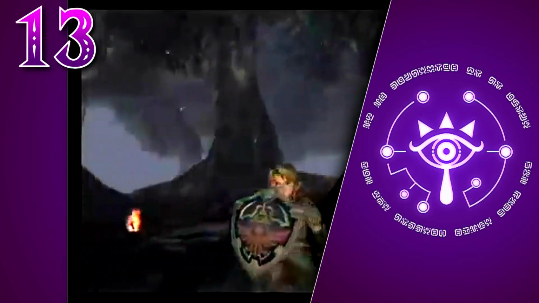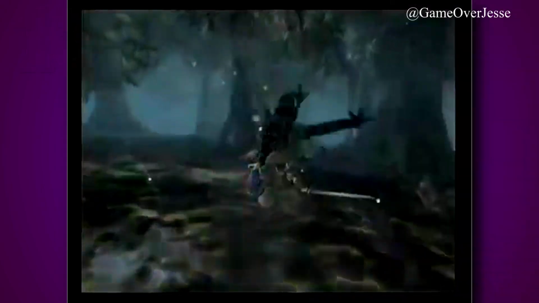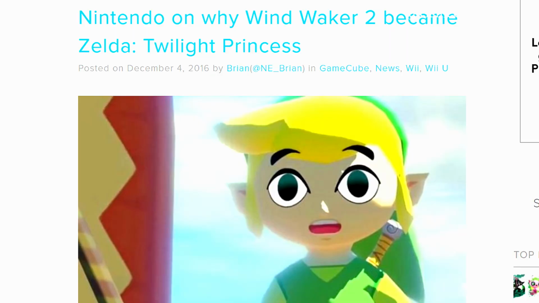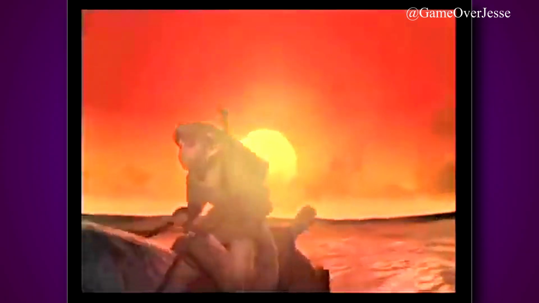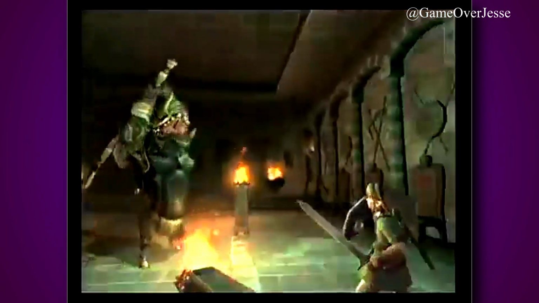13. Twilight Princess. As Twilight Princess went through multiple phases similar to Ocarina of Time, it also has a lot of cut content. It first began as Wind Waker 2, which included adult Toon Link with Toon Epona, and taking place mostly on land.